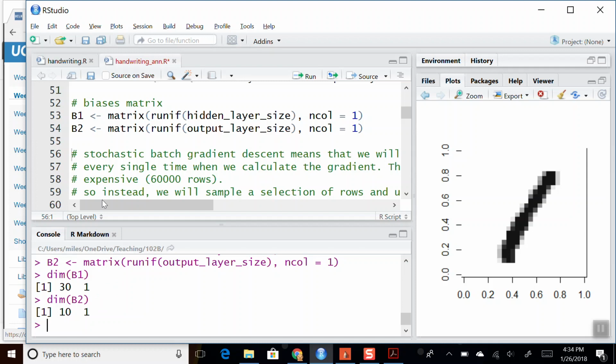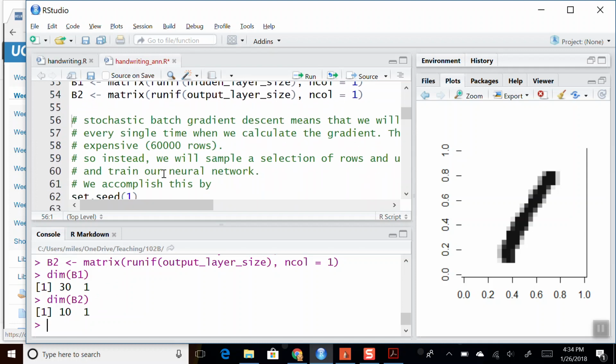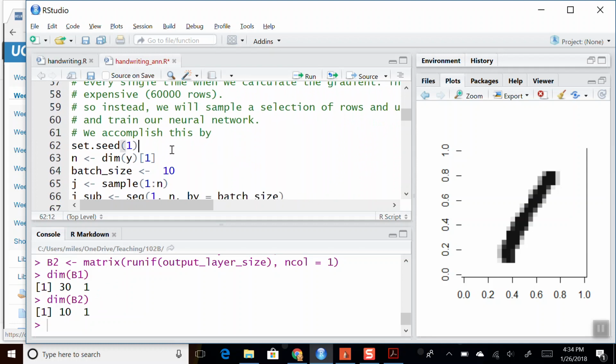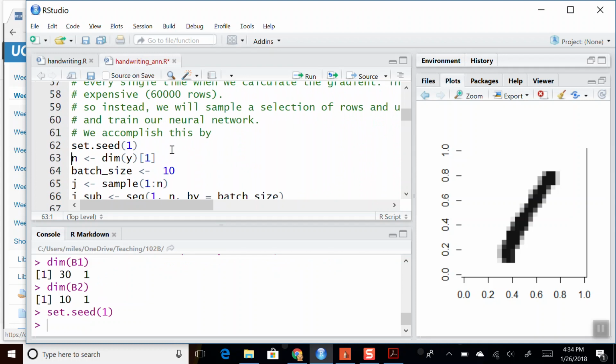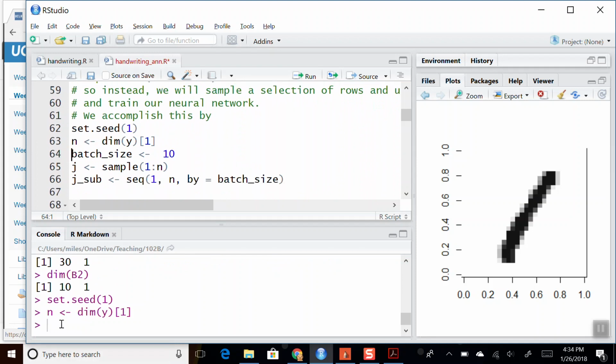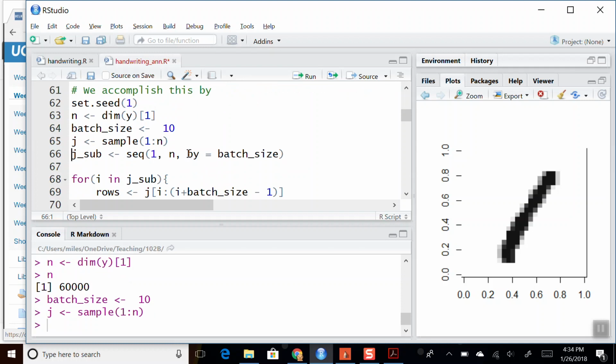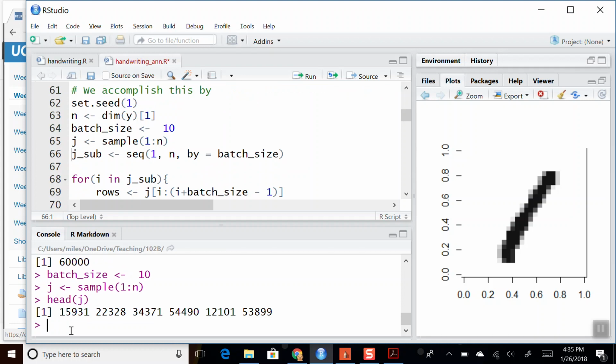So we have this. Okay, and so stochastic batch gradient descent means that we're going to do this. All I do is just some random sampling. I'm going to say n is the dimensions of y, so n is 60,000. We're going to do a batch size of 10, and then j is I'm going to just shuffle the rows 1 through 60,000. So I can ask what's the head of j, and these are the values from row 1 to row 60,000 all shuffled up, and these are the first 6 values.